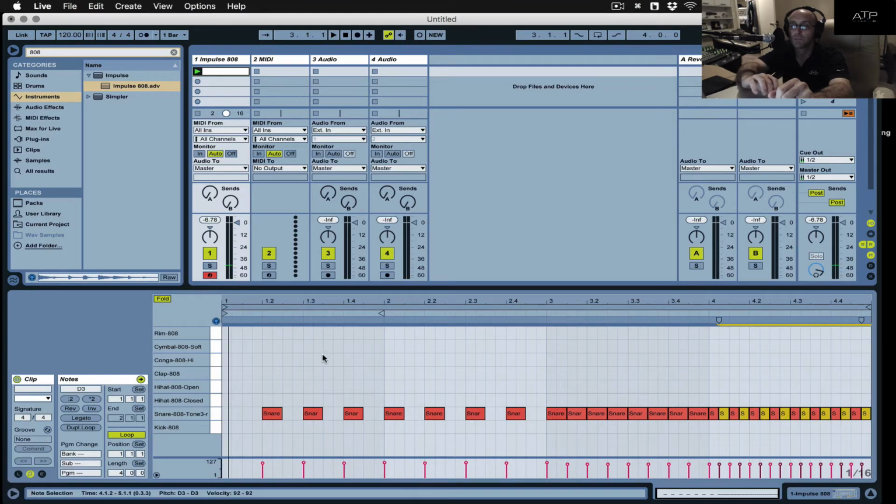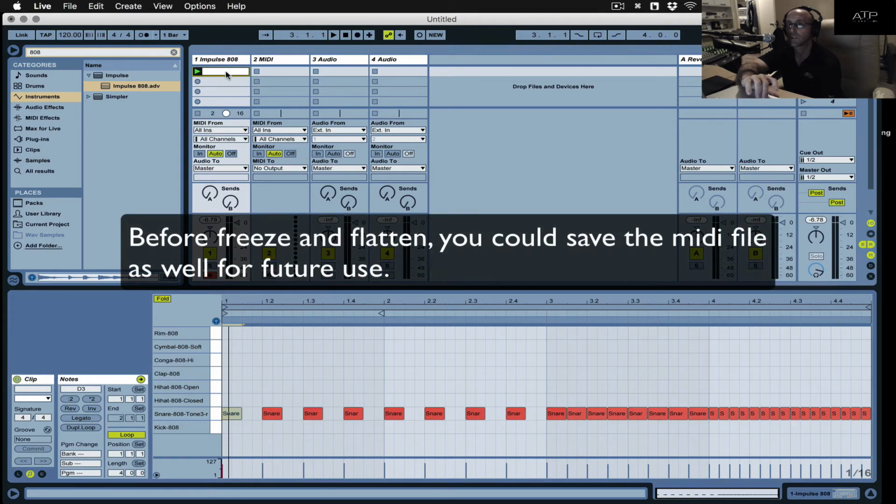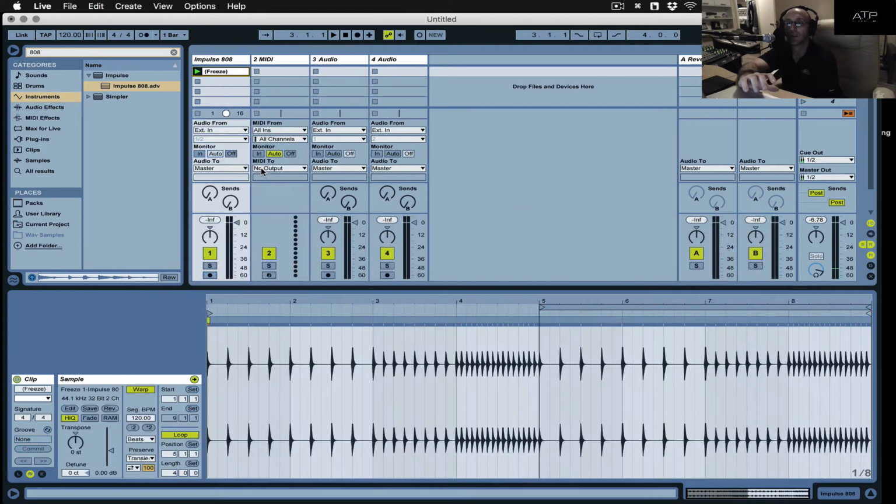a 4-bar snare pattern that I'm going to go ahead and use, and show you guys how to create a riser here with some transposition modulation. So I'm just going to freeze and flatten the track, converting it to an audio file.